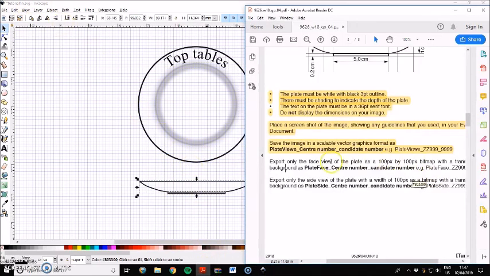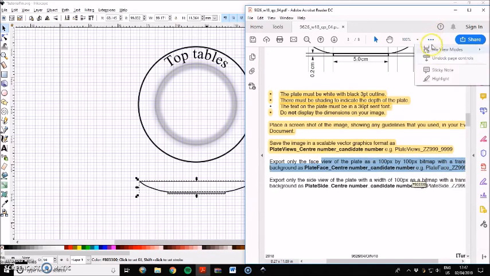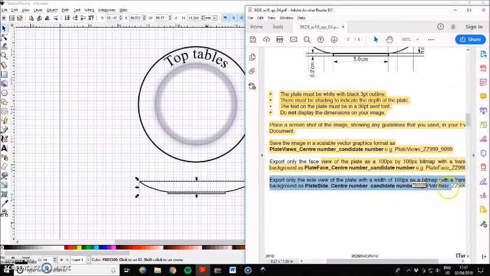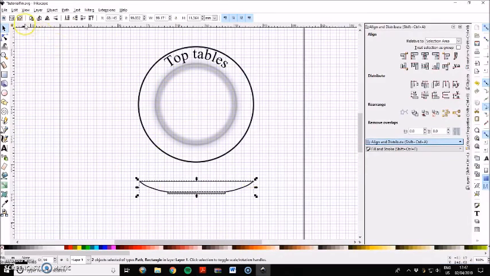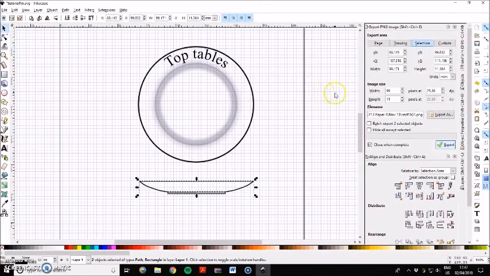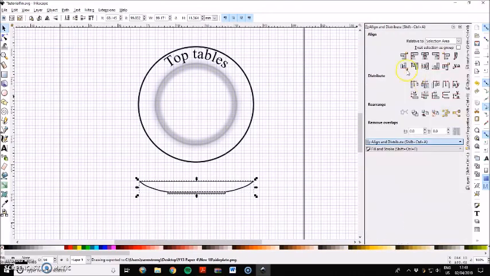Now the bottom one has slightly different. It doesn't say 100 by 100. It says to have a width of 100. So I'm just going to highlight that. I'm going to be cocky and assume I'm going to do it. Export PNG, width, change that to 100. And I'm going to highlight that. I'm going to go side plate. Okay, close when complete on, export. I know that it's done that.